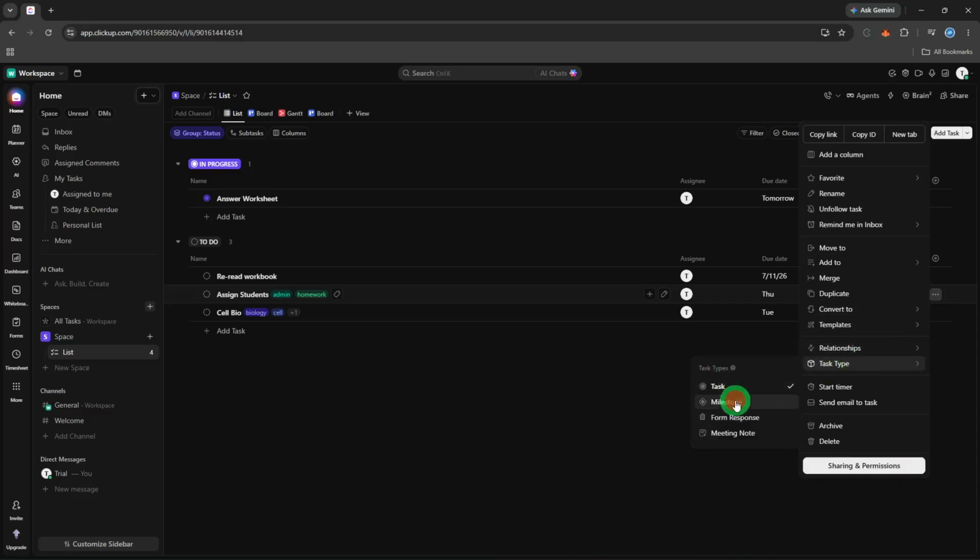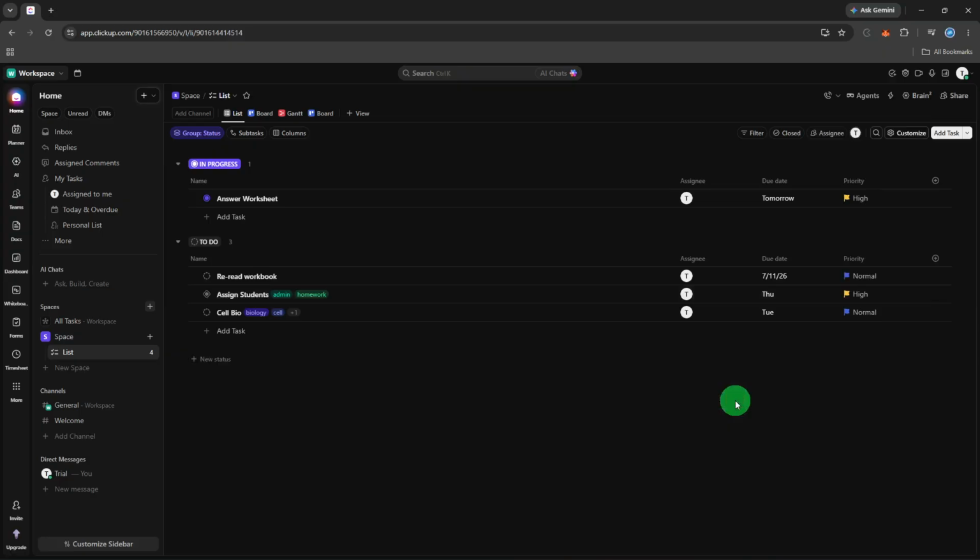The moment you do, you'll notice the task icon changes to a diamond shape, which is ClickUp's visual marker for a milestone. It will now appear highlighted in your Gantt chart and timeline views, clearly distinguished from your regular tasks. And that's all it takes. You've successfully created a milestone in ClickUp, a powerful way to keep your team aligned on what really matters.